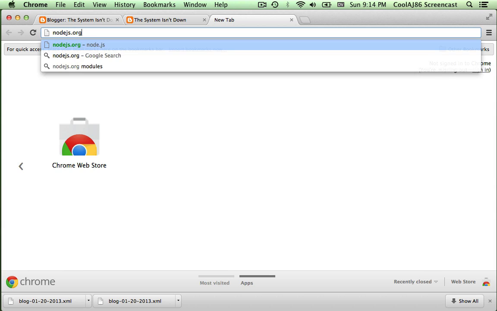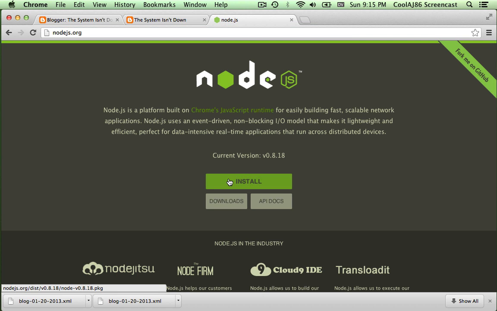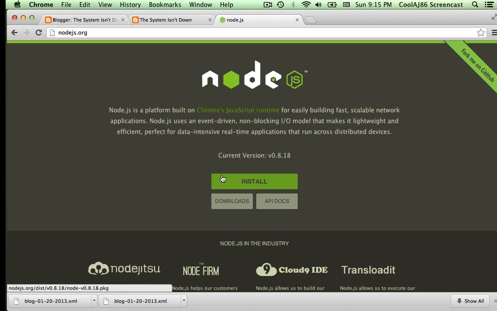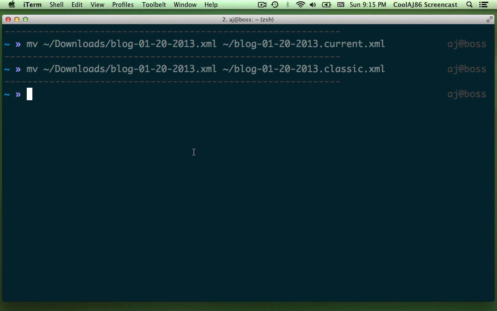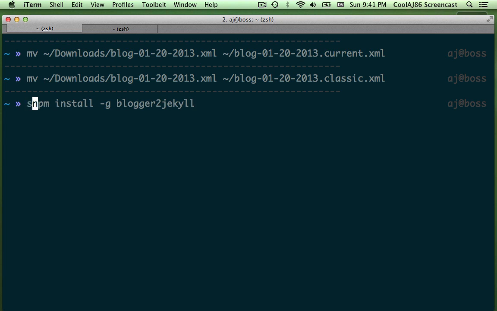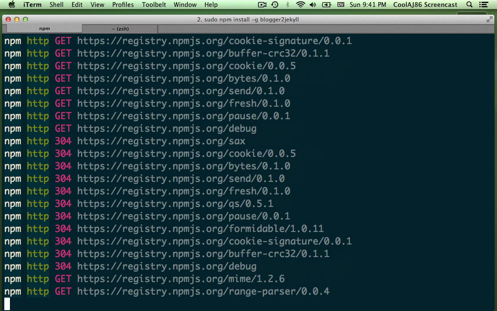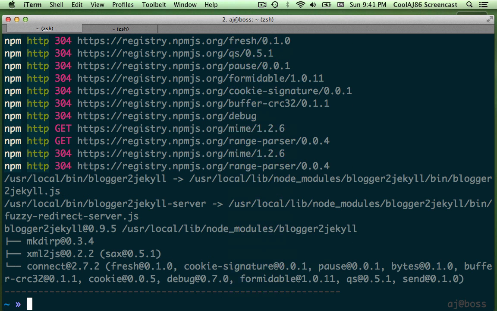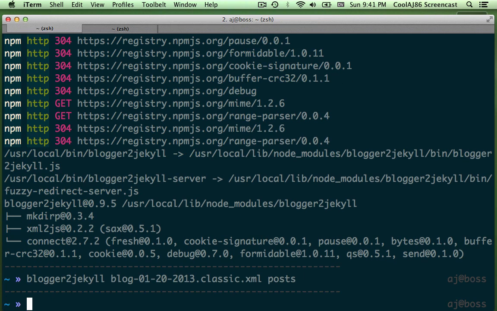So you can go to nodejs.org, click the install button. The installer is very simple. It's click next kind of thing. Once you've got that installed, you can do npm install -g blogger to Jekyll. Okay. And once that's installed, you can type blogger to Jekyll and give it the name of the blog file. We're going to do the classic one and the name of a directory where to put those files.